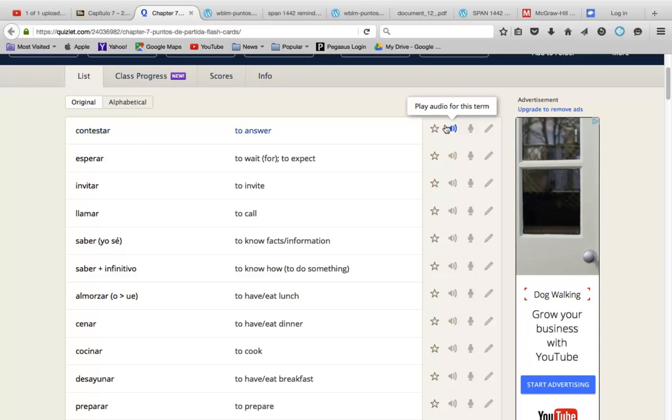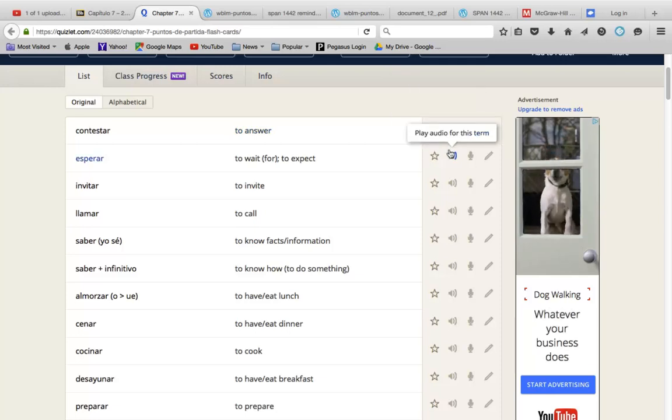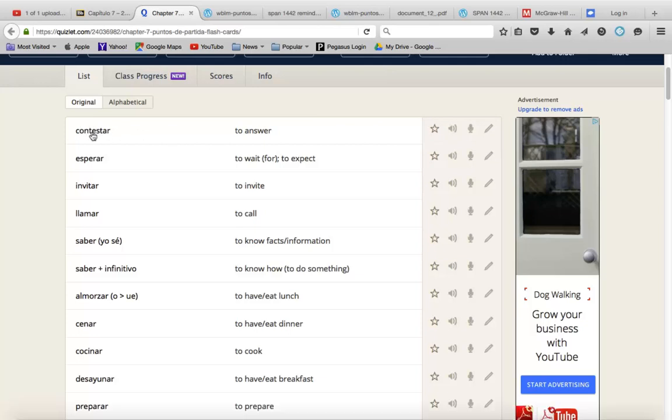Contestar, to answer. And so you'll listen again. Contestar, to answer. And then you'll repeat. Contestar. Esperar, to wait, to expect. Esperar. So you always want to repeat the Spanish. It's really important that you are looking at the word when you're hearing it and when you're saying it, because you want to make a connection between the correct pronunciation and what it looks like.